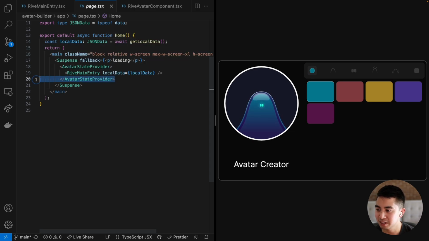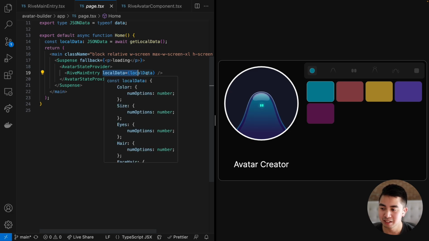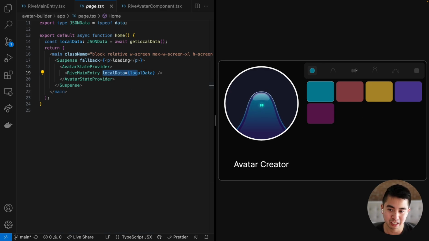But you'll also see this avatar state provider that's wrapping this main entry component. This provider is what provides the global state and the actions to update the state to all the components below it. And then this Rive main entry is where we'll dig into, but you'll notice that we're passing in this local data block. This local data block is that JSON file we went over that dictates how many options there are for each of the character or avatar traits here. So this is important when we figure out how many buttons to generate and things like that.